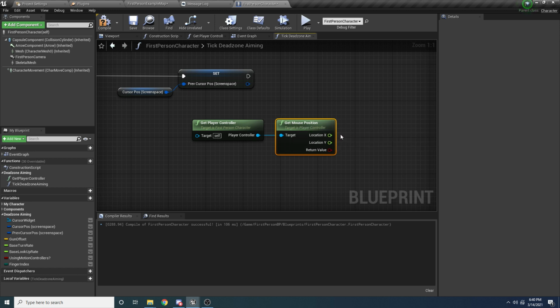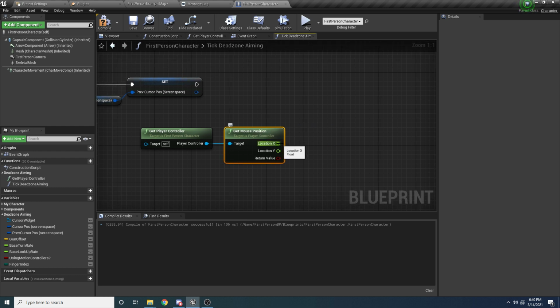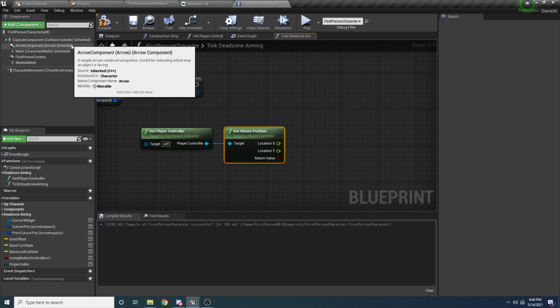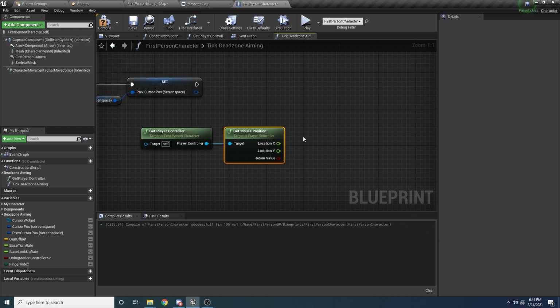But this is a value from, well, this value changes based on the size of your screen. So up here, it's going to be 0, 0, but down here, it's going to be like 1,000, 1,000 or something. And we want to convert this to a value from 0 to 1. So we need to divide it by the viewport size.